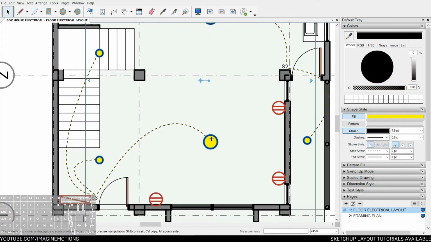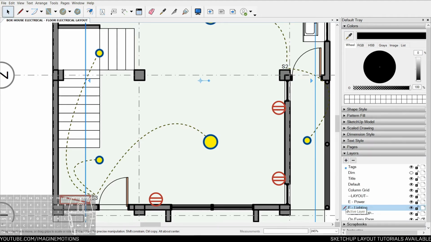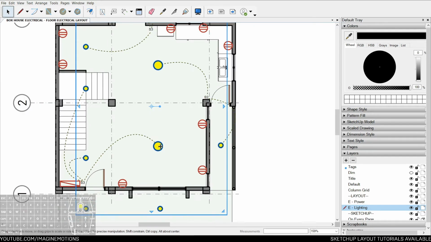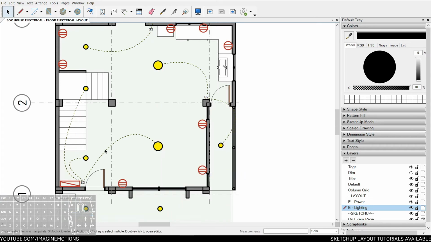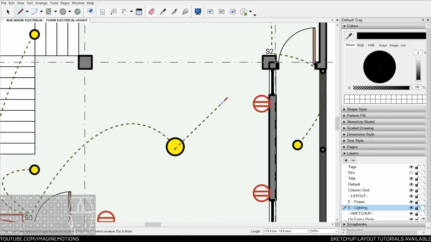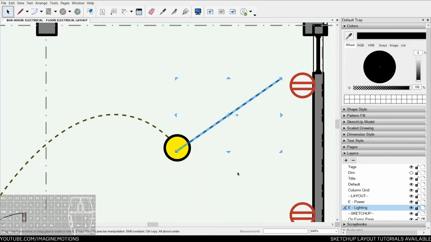If you notice our lights are on top, let's check our layers. I have been drawing through lighting, but my lighting group has been on tags the whole time, so move to layer lighting. The problem here, however, is that if I try to draw over it, you might see the switch wire on top of the light. In that case, just arrange and send to back. No problem.